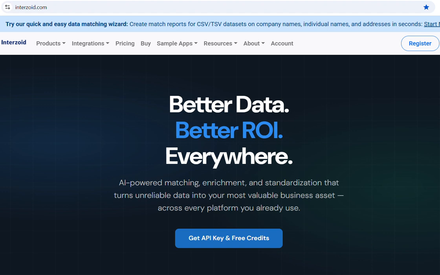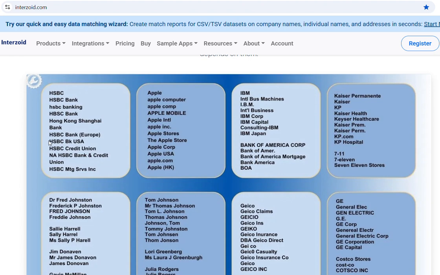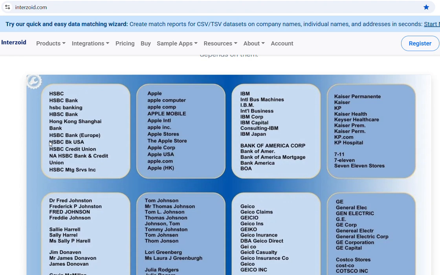So let's take a deep dive into some of Interzoid's matching capabilities. The first thing that we'll do is scroll down to some examples. Looking here, you can see, for example, all the different ways that HSBC Bank could appear in a database or in multiple data sets, Apple, IBM, and so forth, or names, different ways that Tom Johnson might appear.